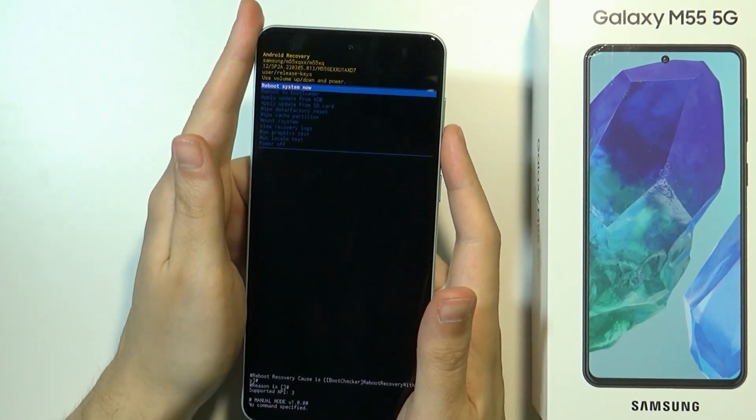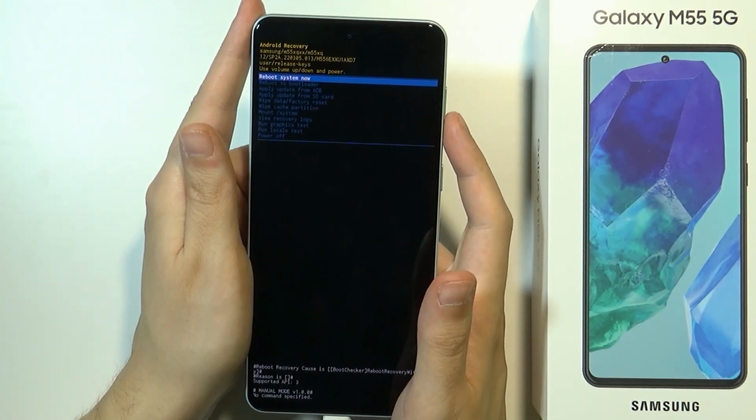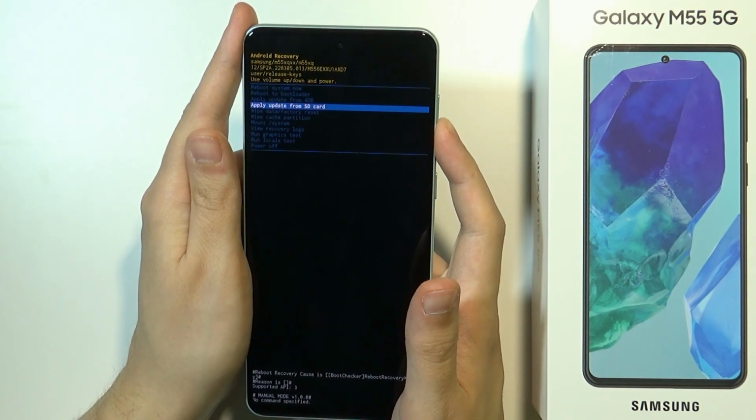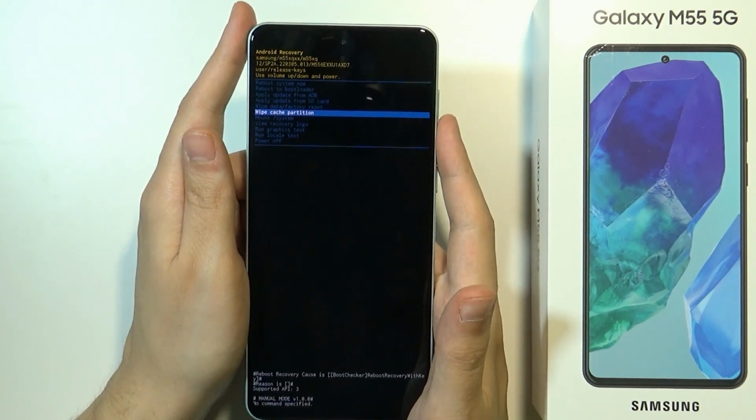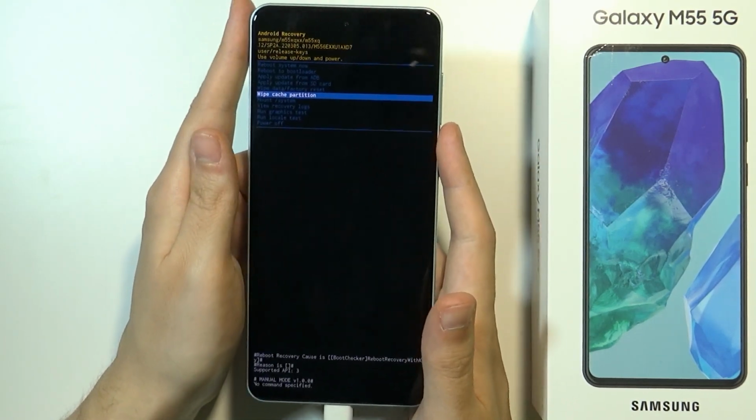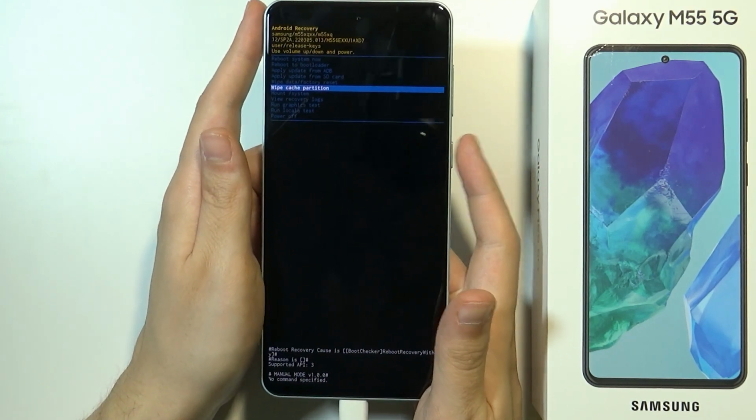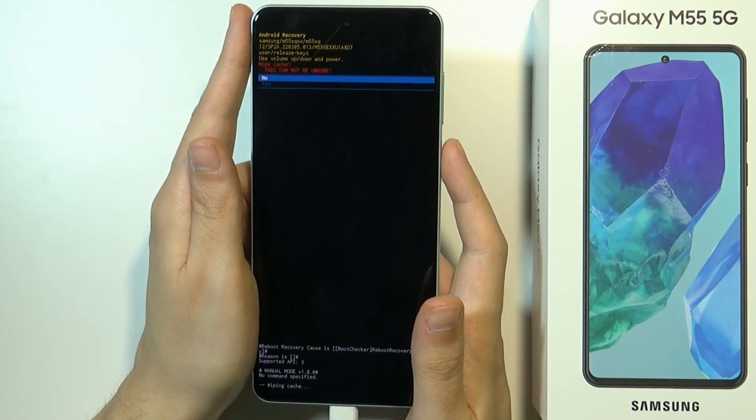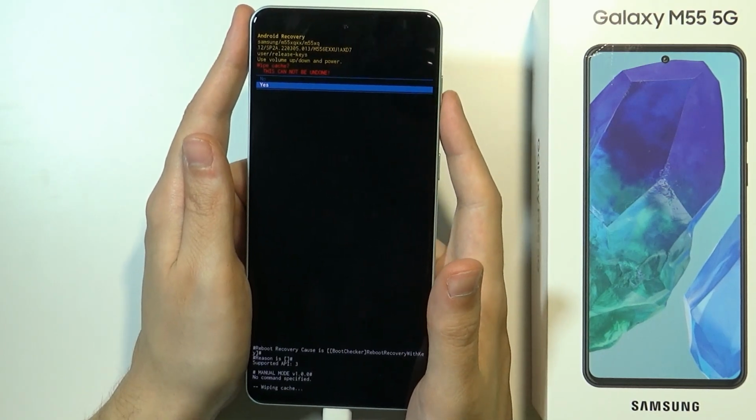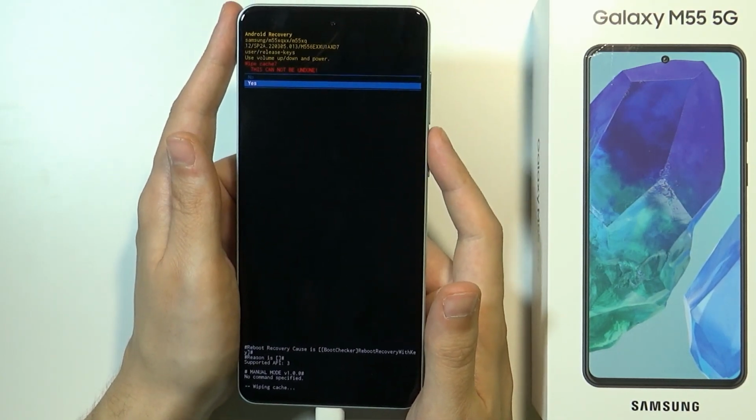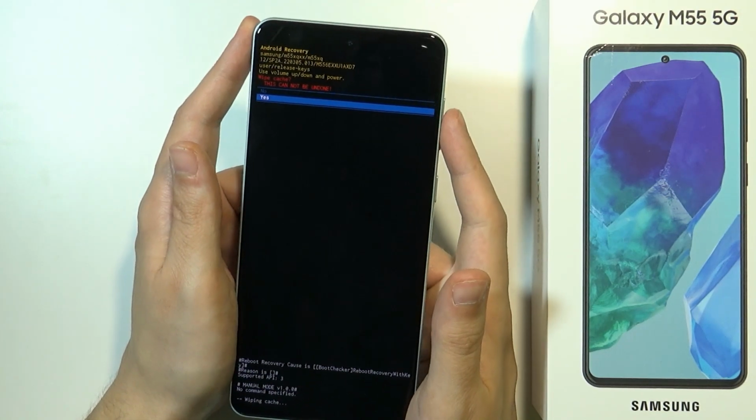Now over here we should open the recovery mode, and here we need to go down by using the volume down button, and here we'll find the wipe cache partition, and now we need to confirm this by using the power button. So press the power button and then you want to confirm that you want to do that. So once again use volume down button in order to go down, and then confirm by using the power button. And that's pretty much it.